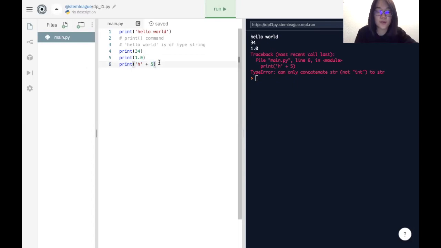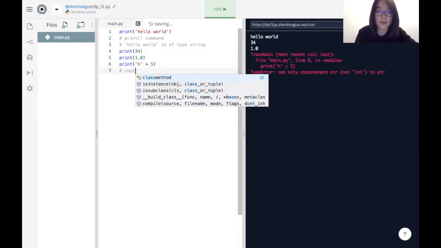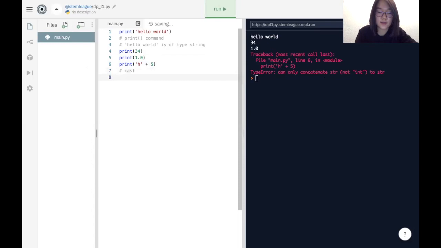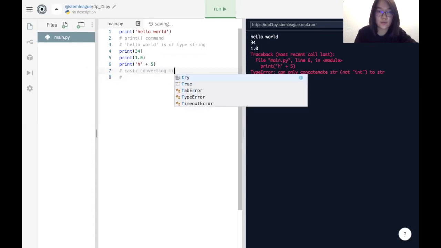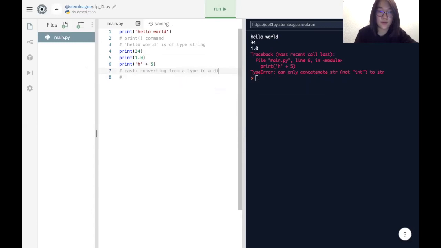So the way we can fix this is by using a cast, and in this case, a cast is defined as converting from a type to a different type. To cover the types that we've explored, we've covered type string, which is anything enclosed in single quotes, and integer. An integer is anything that is a whole number, like 34. So in this case, since we're adding an integer to a string, it will give us a bug because we cannot do that in Python.